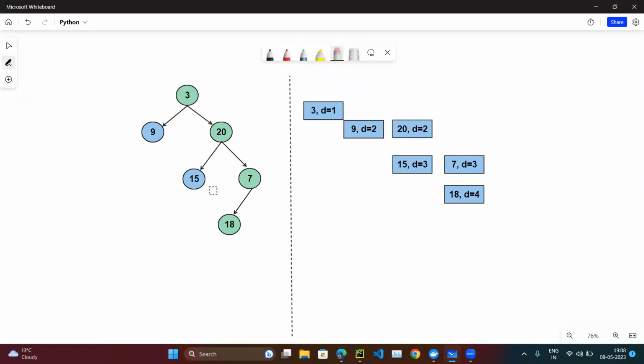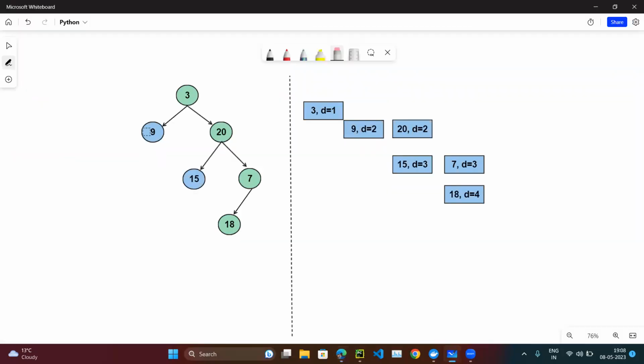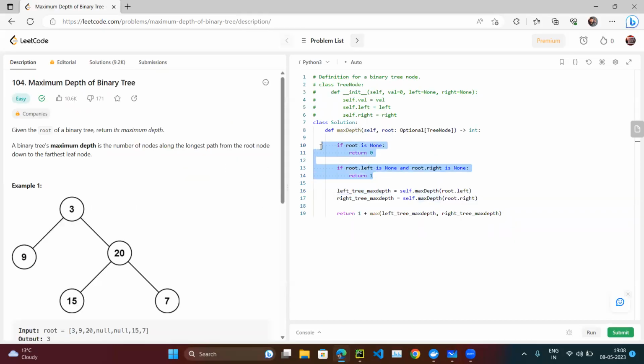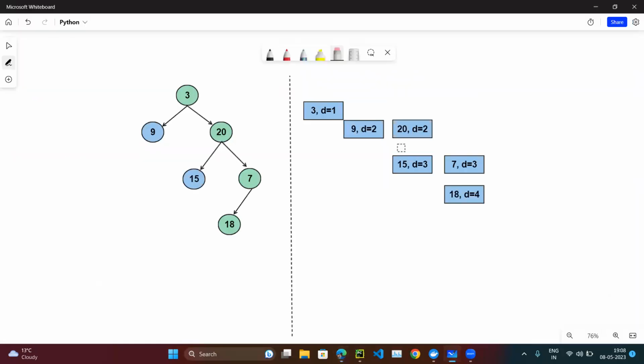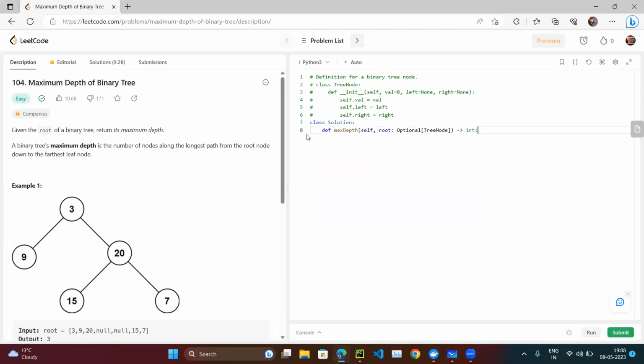We need the boundary condition because we have to stop somewhere, otherwise this function is going to call again and again and again. So that's why we put the boundary condition. So that's it. And now let's try the iterative solution. So this is the recursive solution.